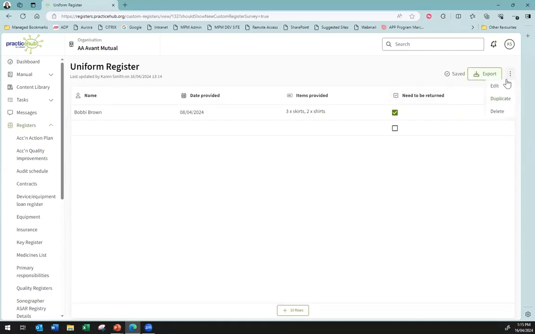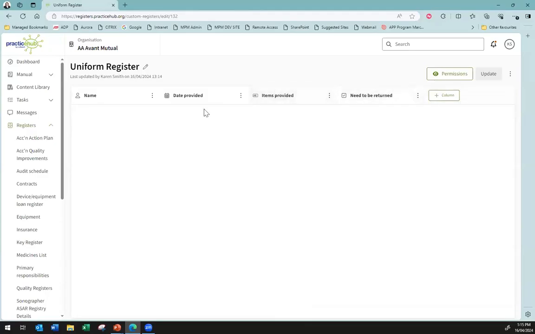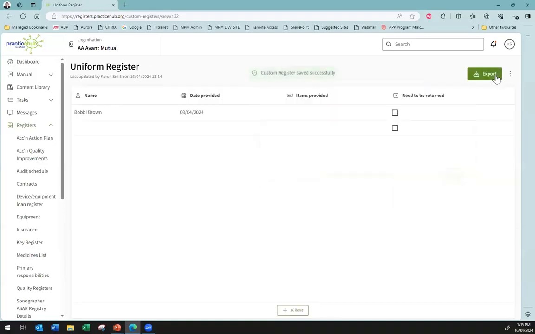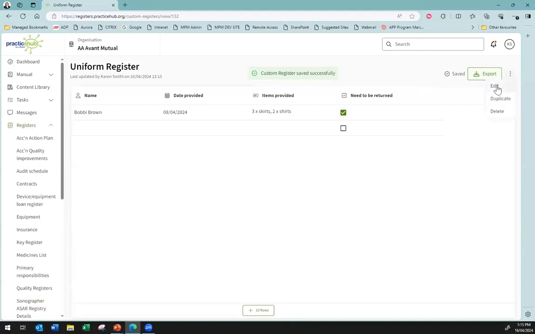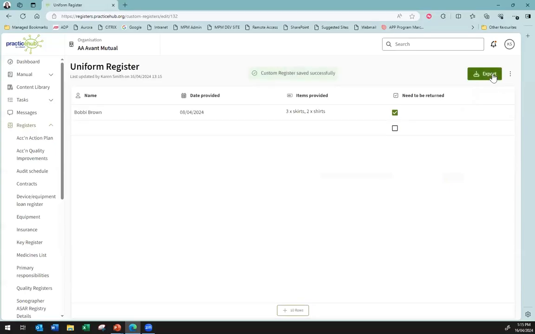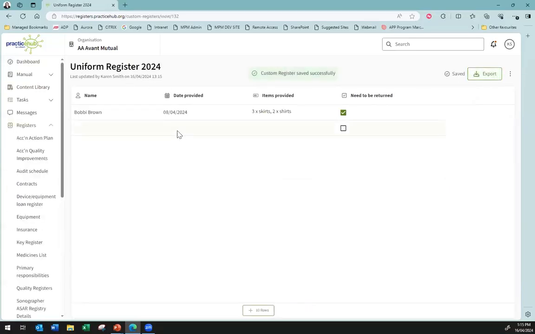Just before I leave this example, if I click on edit, as Vanessa mentioned earlier, you can also do permissions when you're actually in the register, not just at the creation stage. So I can go back in here, and if you remember, Bobby Brown had editing permissions. Maybe I want to change that and say they can only view now. That's a really easy way to review and update permission settings within each individual register. If I want to edit the name, you can see there's the little pencil, so I can update the name of it as well.